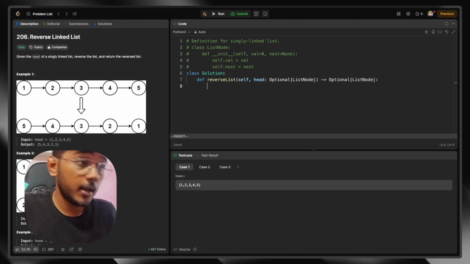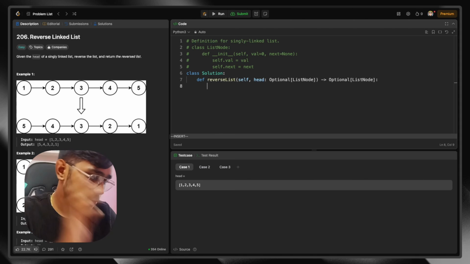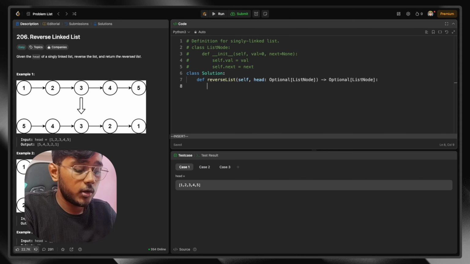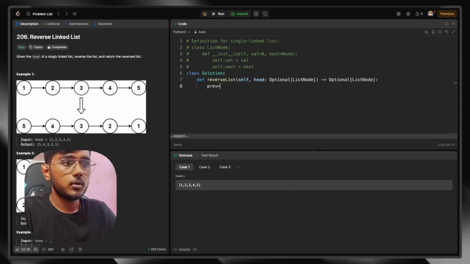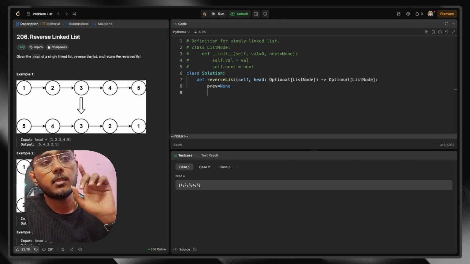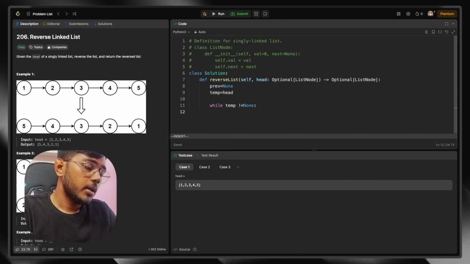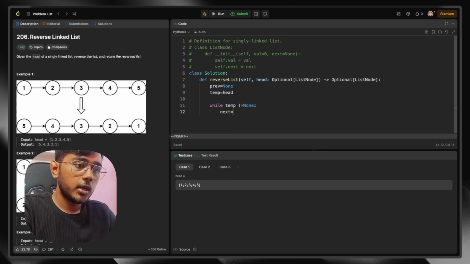So let me write the solution for this, the iteration one. I think I can write the recursion also. First, let's write the iteration solution, guys. So what does the iteration tell? Initially, we are going to have the previous node, which will point to null. In Python, we do None. And then we have the temporary node, which will keep track of the head. And if you remember carefully, we need to preserve the next node. So next is going to be temp.next.